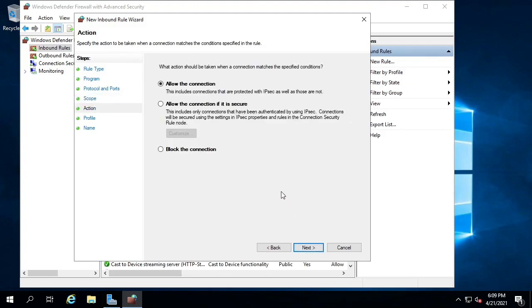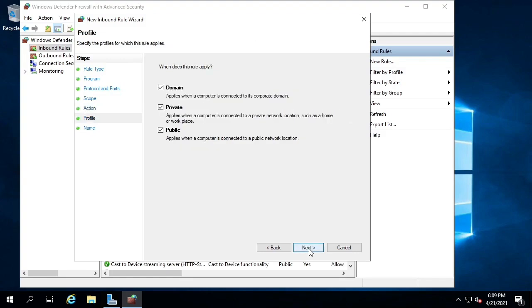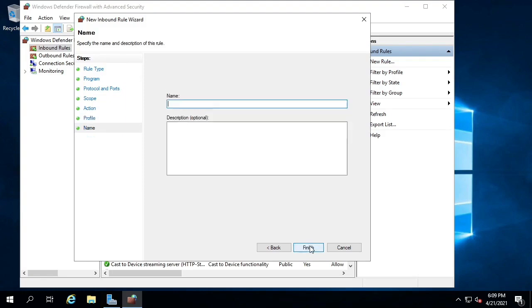Now, we need to tell it what to do with the connection. Do we want to allow the connection if it is secure, or block the connection? Since the inbound rules are implicit deny, we want this rule to allow pings to happen. So we choose Allow this connection. Now, we want to tell it when this rule applies. Domain profiles apply when the computer is connected to a corporate domain. A private profile applies when it's connected to a private network. Public profiles apply when it's connected to a public network. We specified that it's private. Click Next.